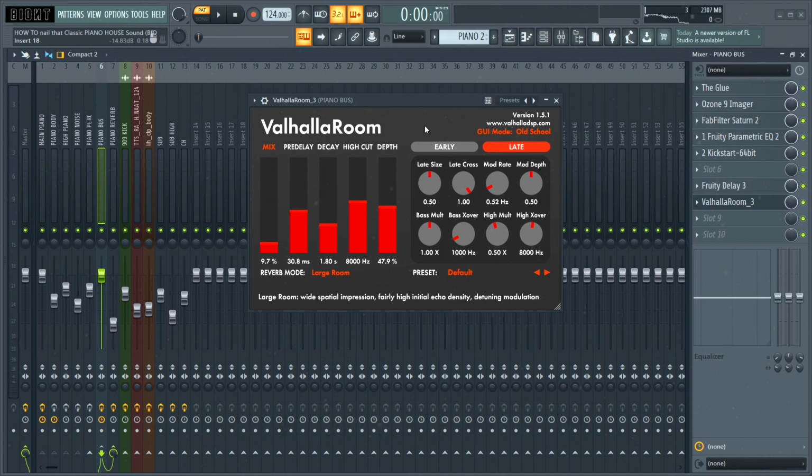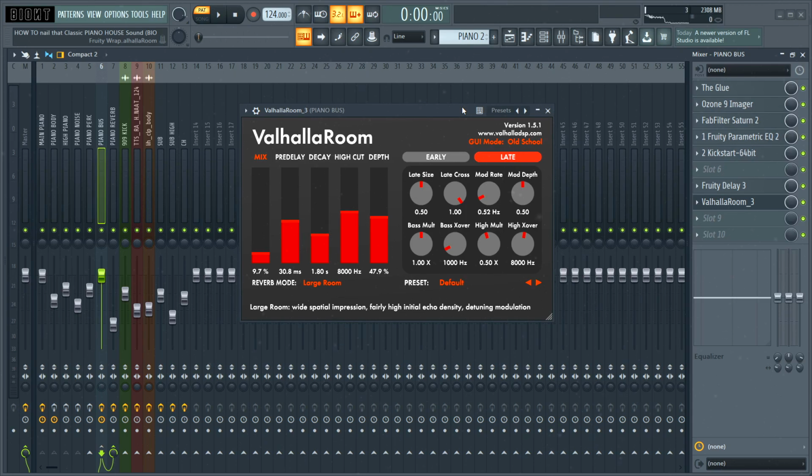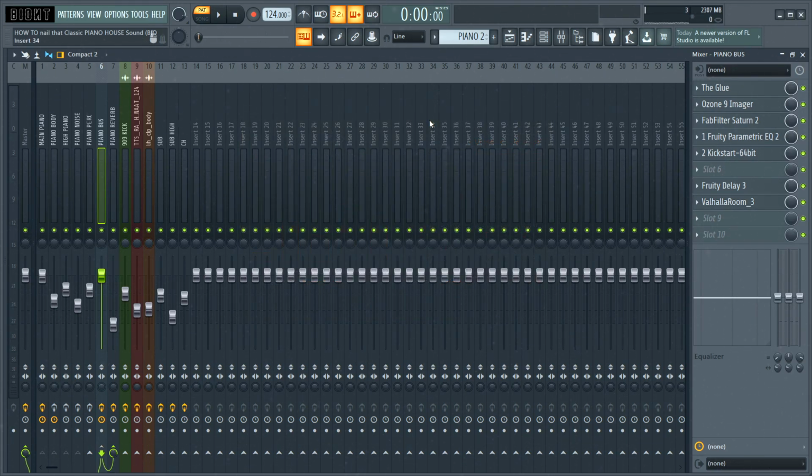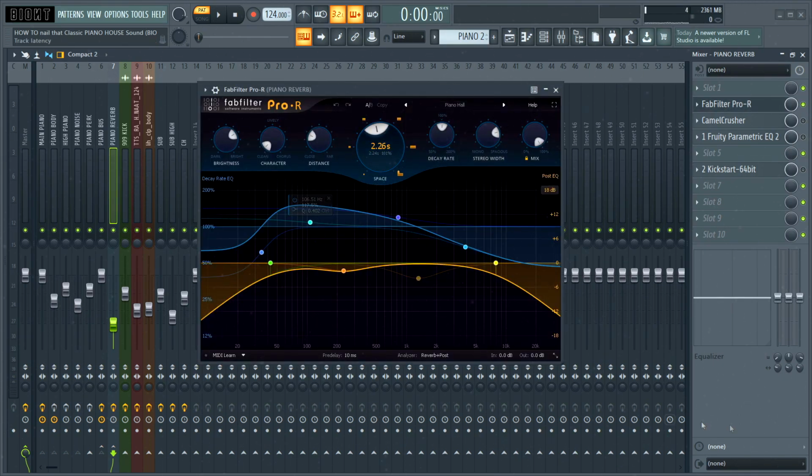Then I'm putting this Fodera room over the piano channel just to put the piano inside of our room. But this is not the real reverb, as there is also another channel just dedicated to reverb, which is linked to the main piano bus, where I have just a simple FabFilter Pro-R. So let's see how it sounds.